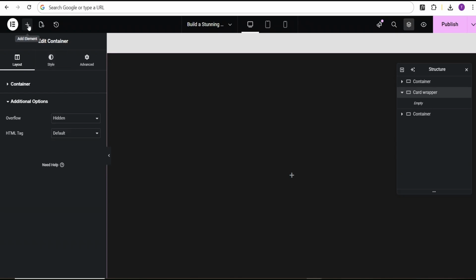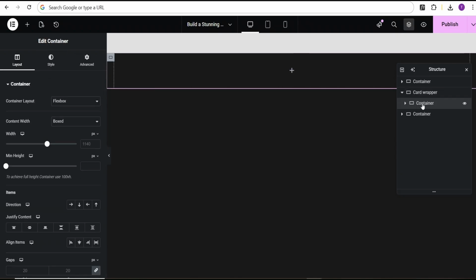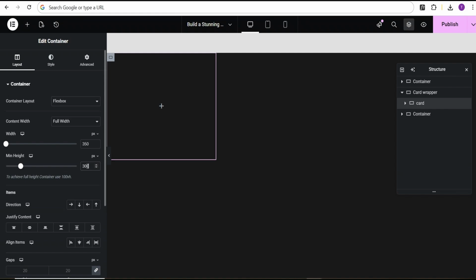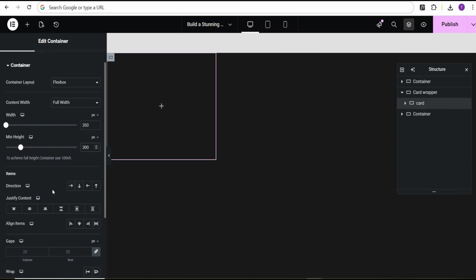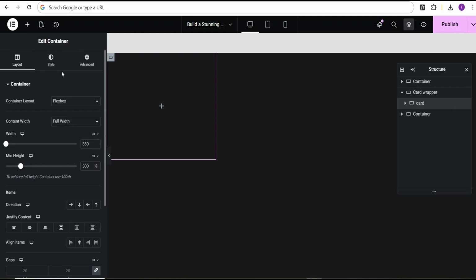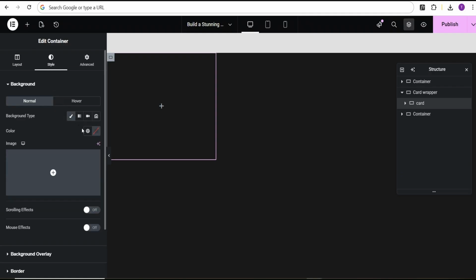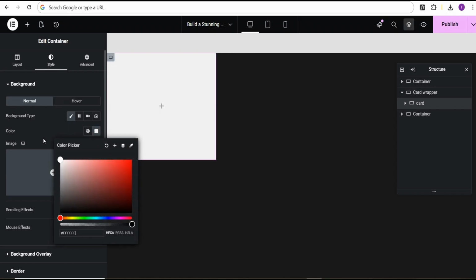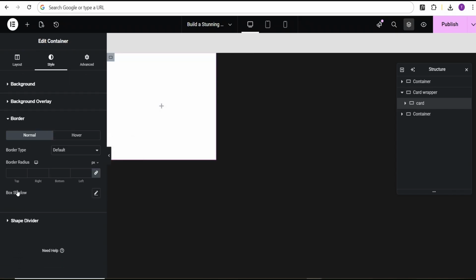Okay. I'll go to add element and add a container within this card wrapper, and I'll call this our card. Okay. Set the content width to full width. For the width, I'll change the unit from percentage to pixel and give it the value of 350 pixels and a minimal height value of 300. Then what I'll do next is I'll come over here to where we have the style, set the background type to classic and give it a color of white. Come over to the border radius, give it a border radius of 10 pixels all around.